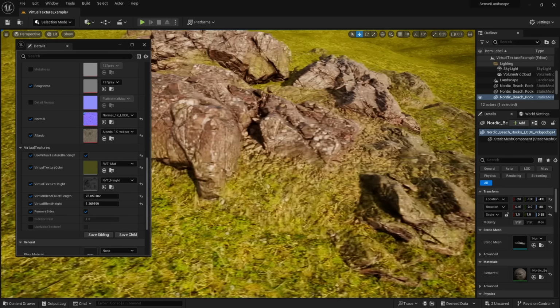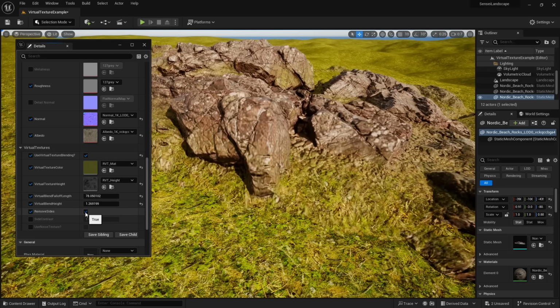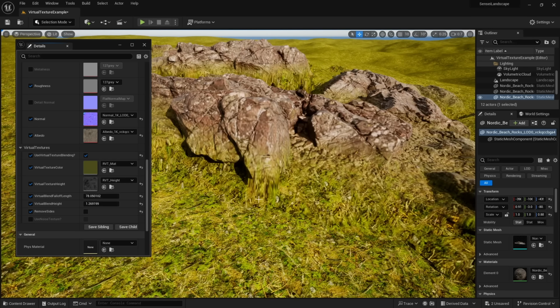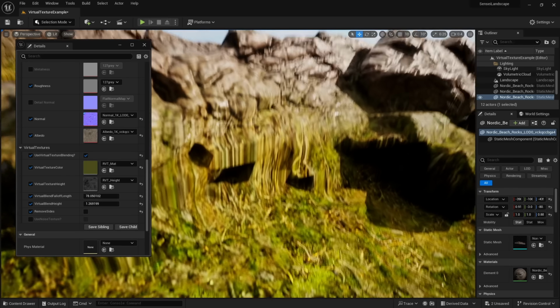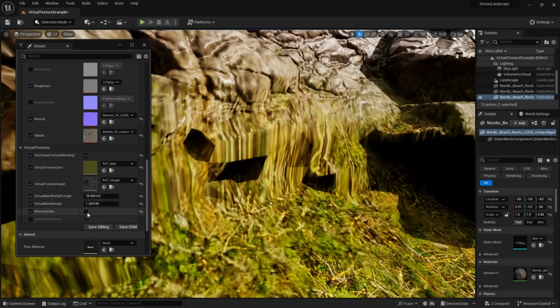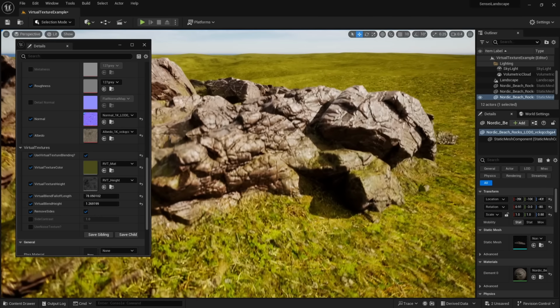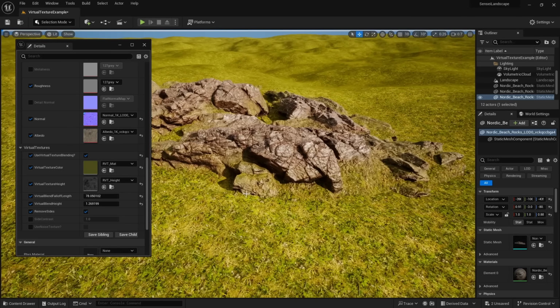We also have remove sides. The reason why this is an option is because if I uncheck it, then the grass would grow on the side like right here, but it gives a really nasty texture stretching. So by turning this on, it will just remove it from sharp angles. So we don't have that stretching.